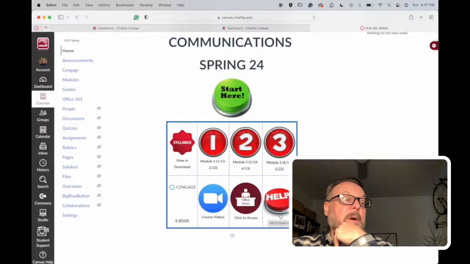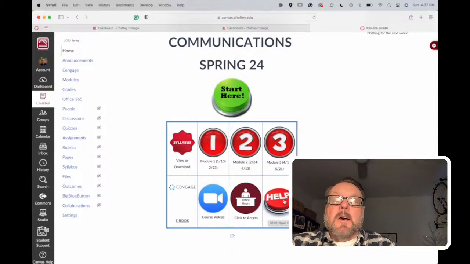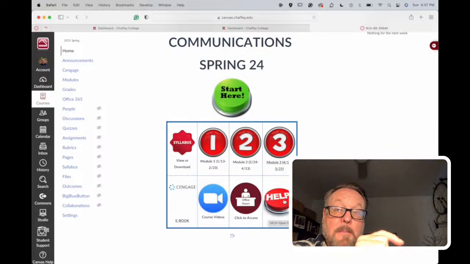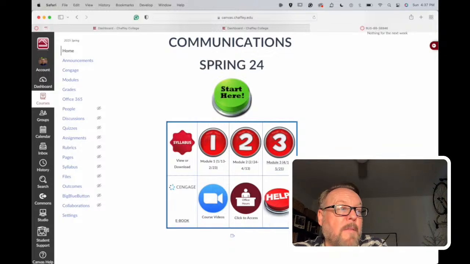There's a help button at the bottom here that gives you my contact information as well as the help desk at Chaffey and the Canvas phone number. So if you need to call about any Canvas issues or any technical issues you have, that's the contact information for that. There's also a little form at the bottom, so if you click reply, you can ask questions, and I can see them and other students can see them, and we can respond that way.